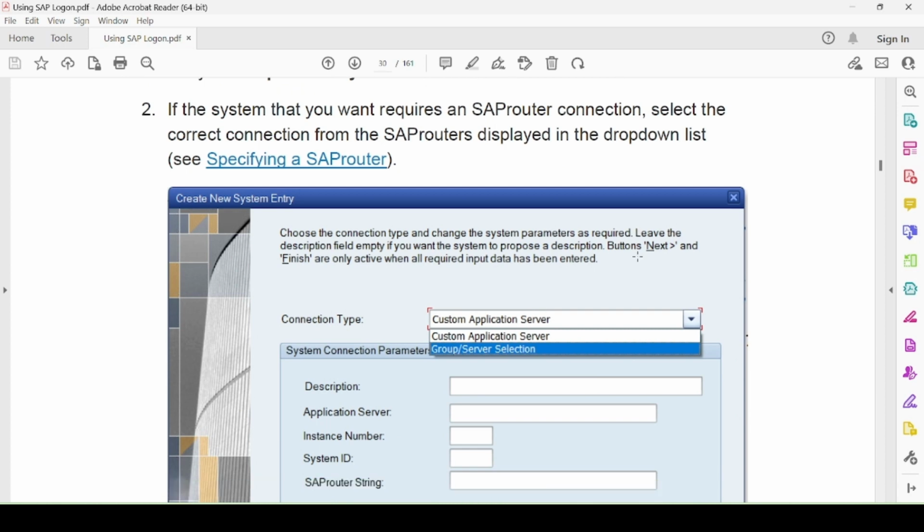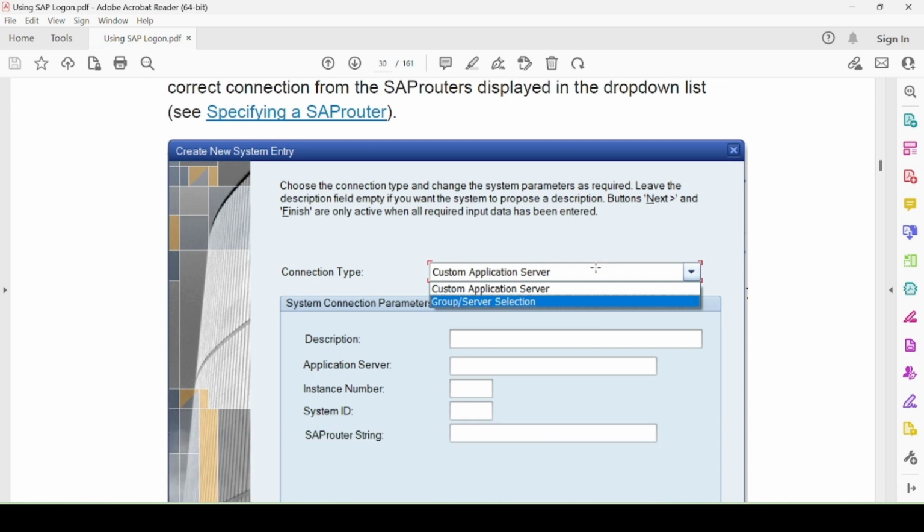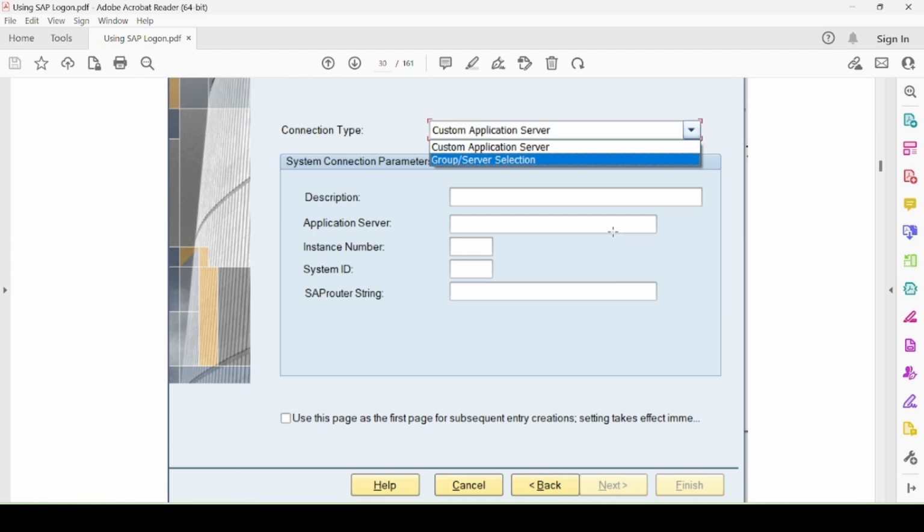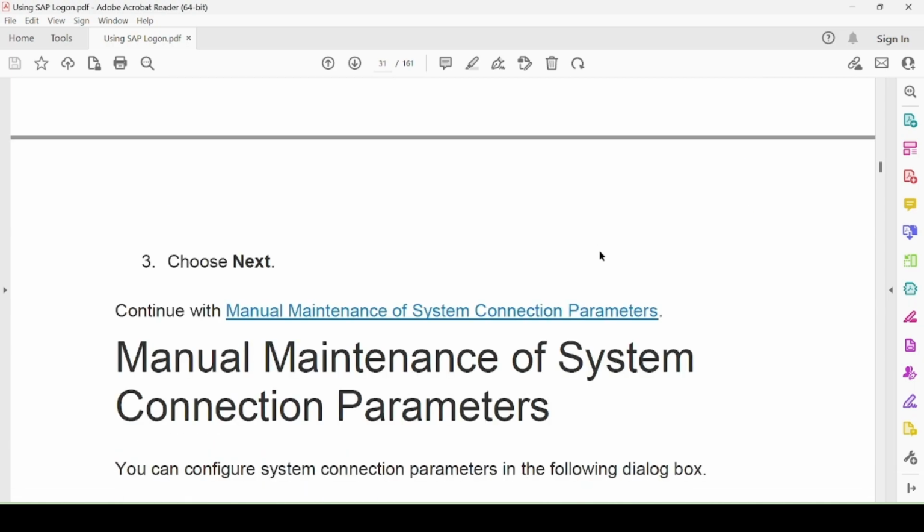We have two connection types, right? Custom application server and group server. If the administrator provides group server details, then we can select group server and create the connection. If the administrator provides custom application server details, then we can select custom application server as the connection type and create a new connection.